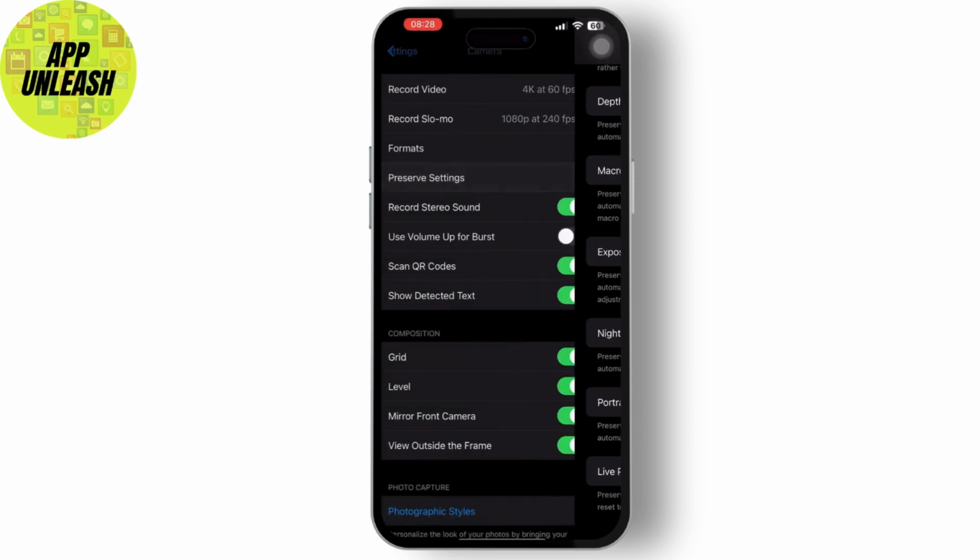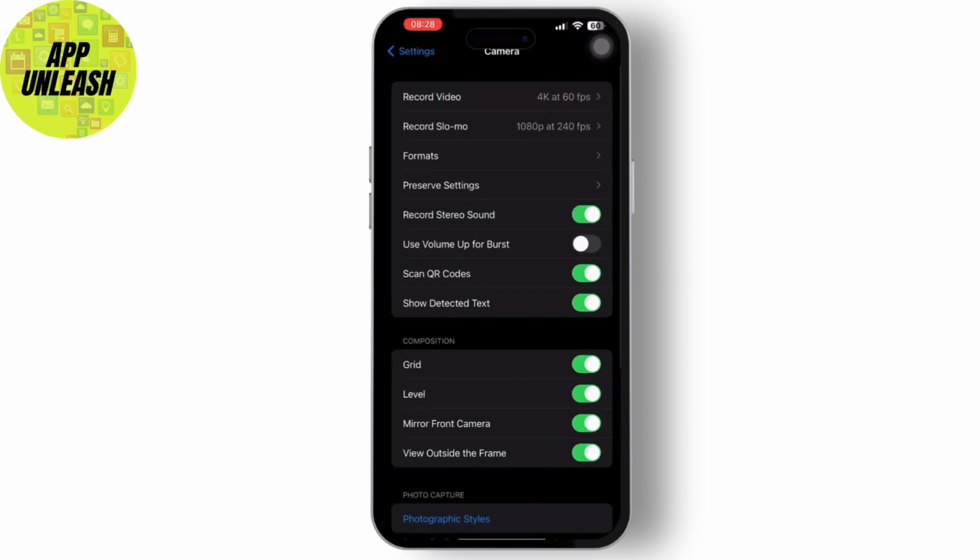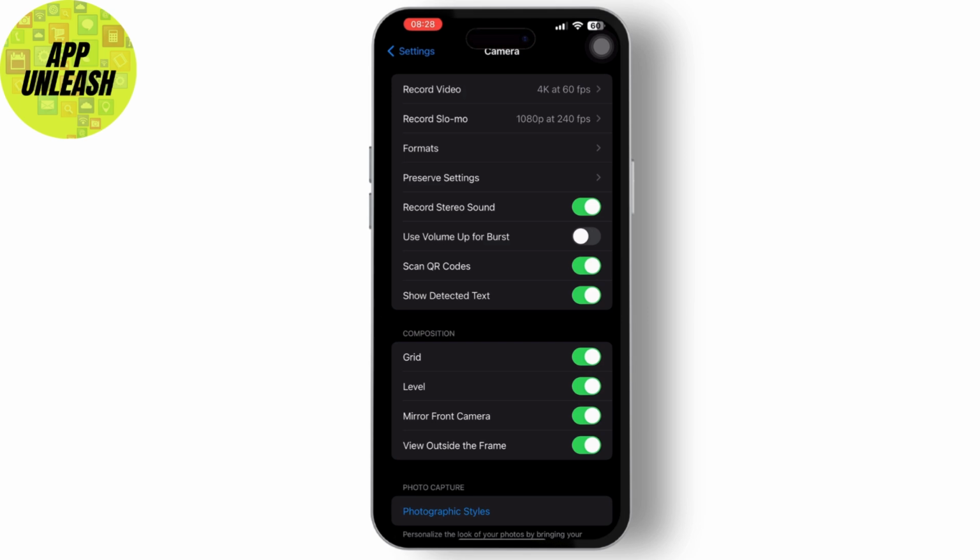So that's it guys. By optimizing these settings and utilizing the features mentioned, you can take full advantage of your iPhone's camera capabilities to capture stunning photos and videos.